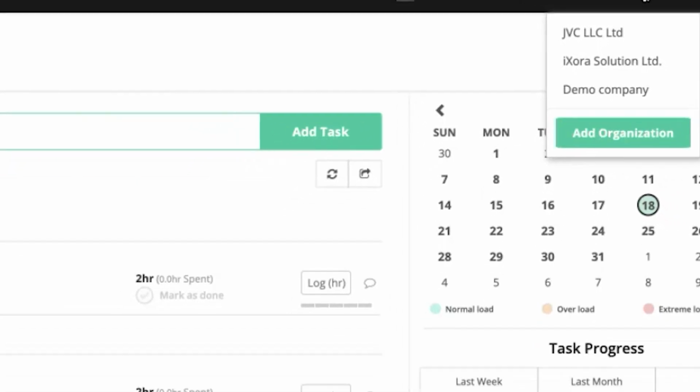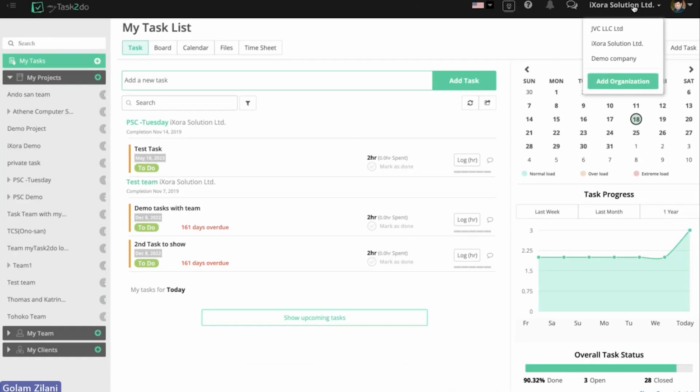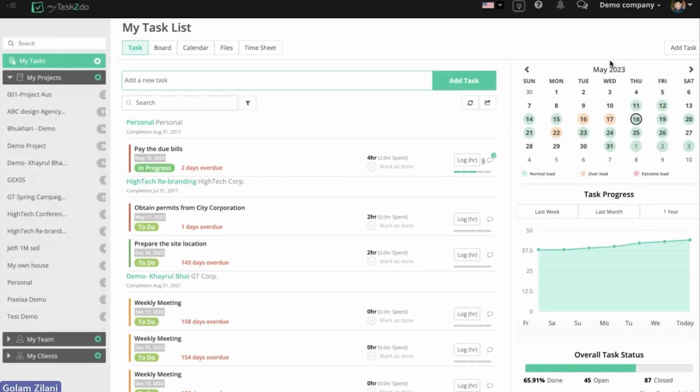If a company has multiple business units, they can create a separate organization. They can add an organization, even if they have different departments and are trying to make them independent. Then they can create those separately. So I'm going to a demo company. It's a demo account, logged in to a demo company.